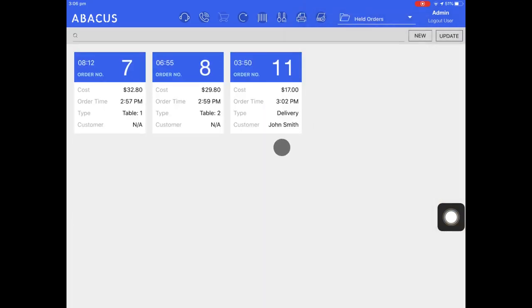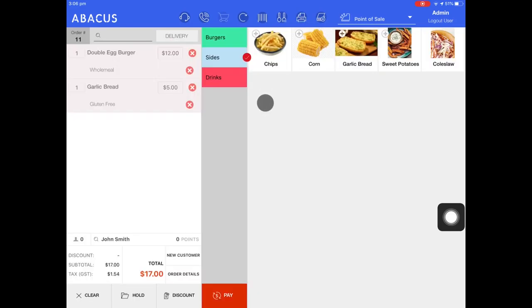Here you can see the delivery order for John Smith. The held order screen will also show you every other order that's been taken that hasn't been paid for yet. So we can see the order for table 1 and also the order for table 2. Now that John has come into the store to pick up his order and he wants to pay, I'll select the order from held orders.